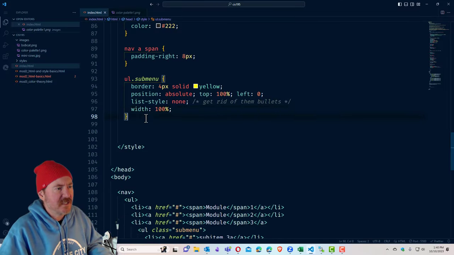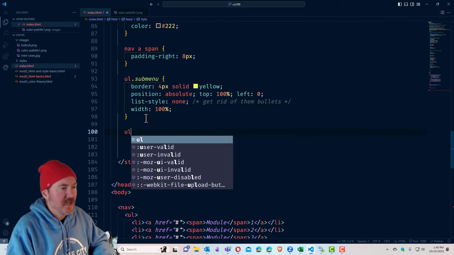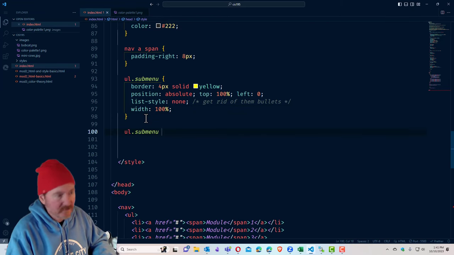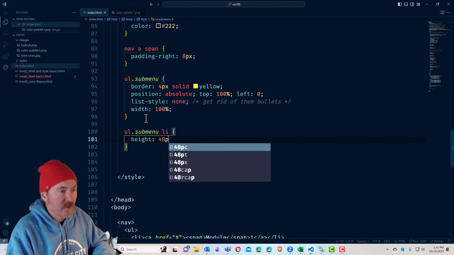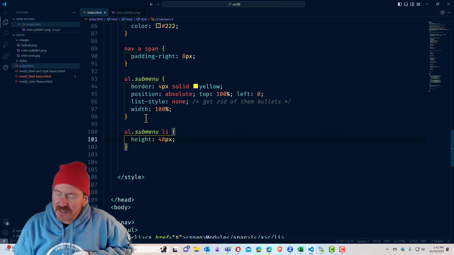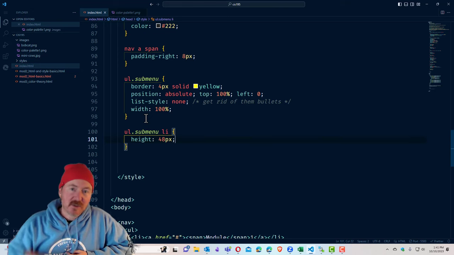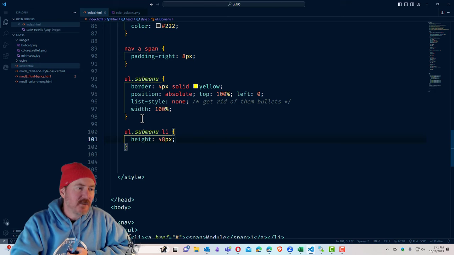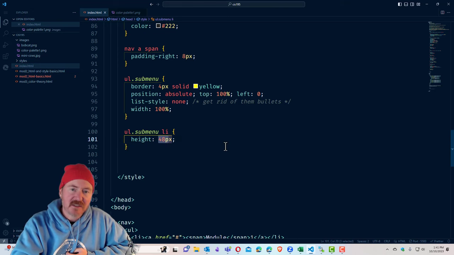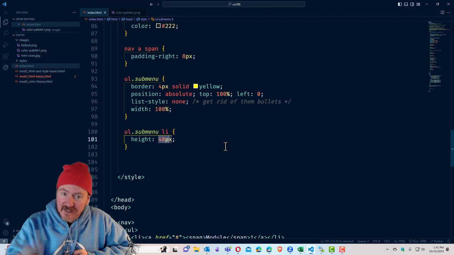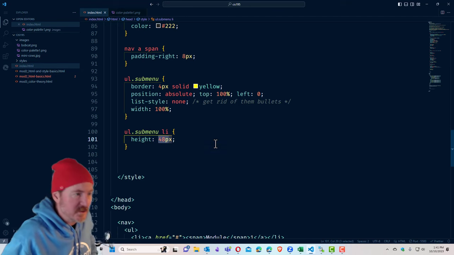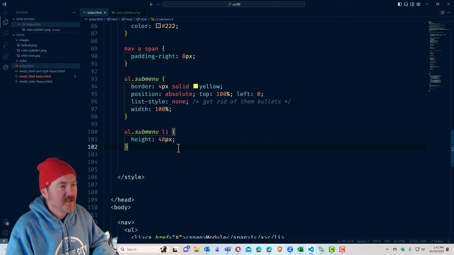So let's style these submenu items. Unordered list.submenu list items. I'm going to set the height. I'm going to be more specific with this one. I'm still going to set something like 48 pixels. I am picking that number for a reason, by the way. I think it's a good number to use for a person's finger on a device. You don't want anything smaller than 48 pixels for someone to tap on, so that way it's nice and clickable. Again, I'm still thinking about phone users here. So I will do that.